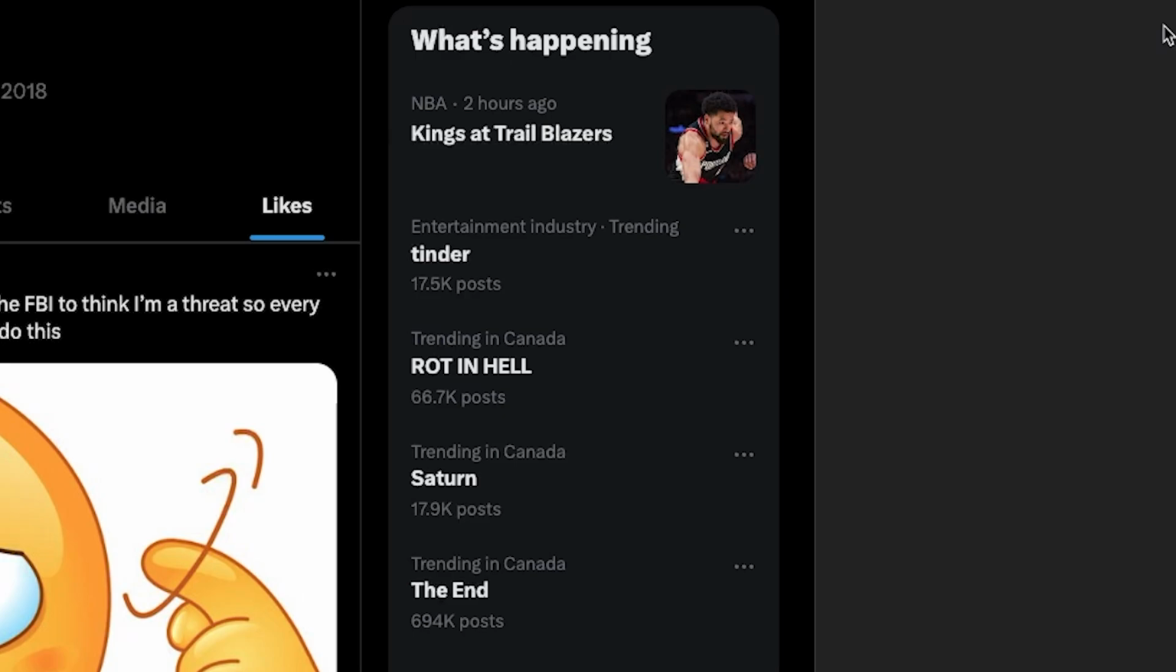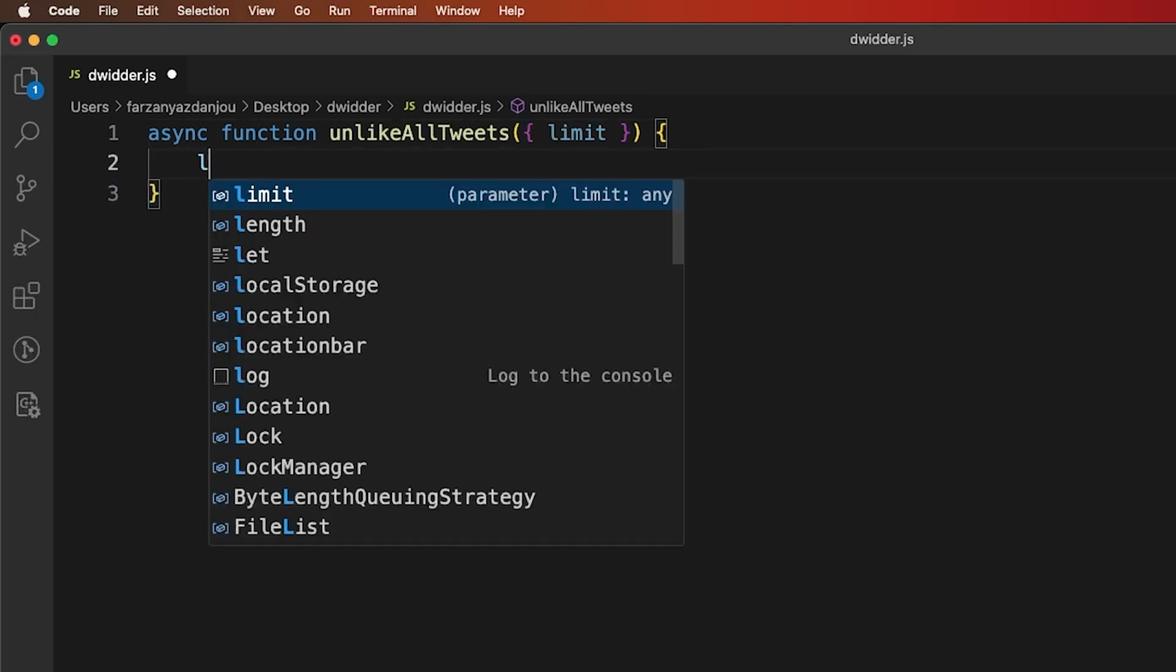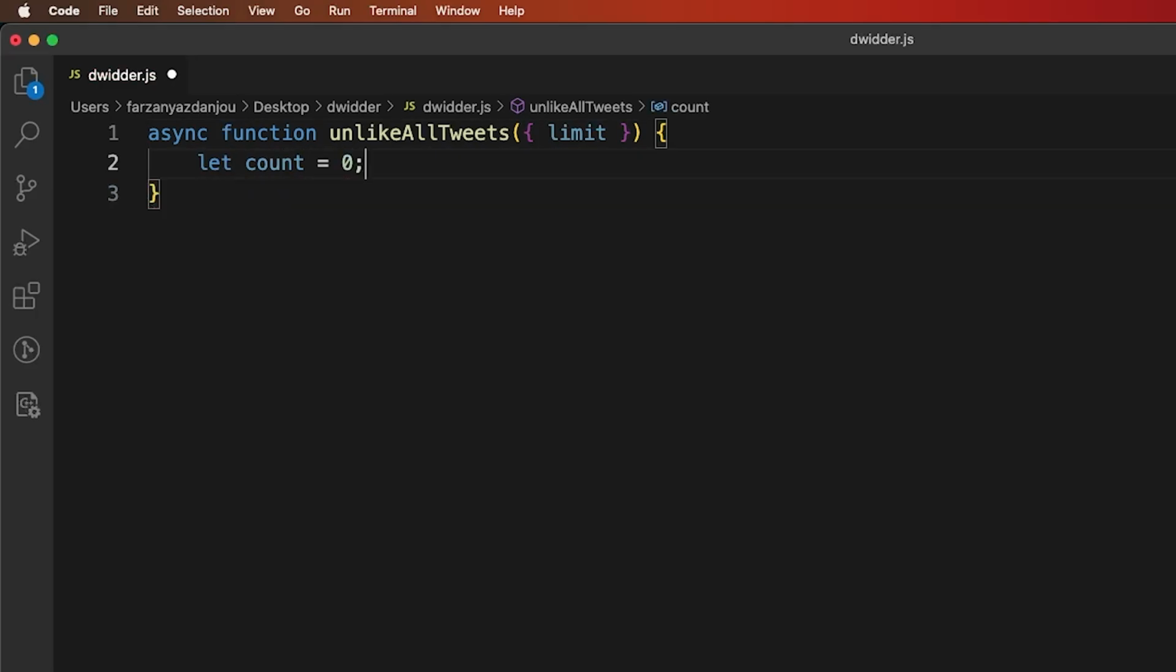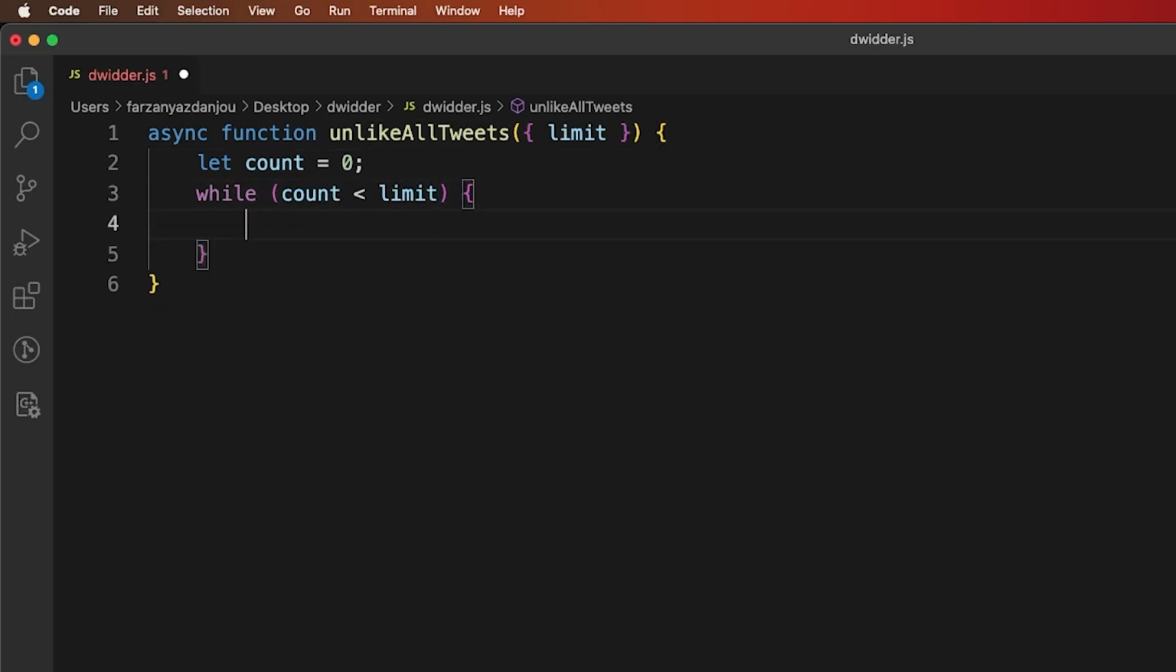Alright, that's basically the premise of the script, so let's get started. We're going to create an async function called unlikeAllTweets, and this will take in a limit. To keep track of how many tweets we've unliked, we're going to keep count equals 0, and while count is less than our limit, we keep going.